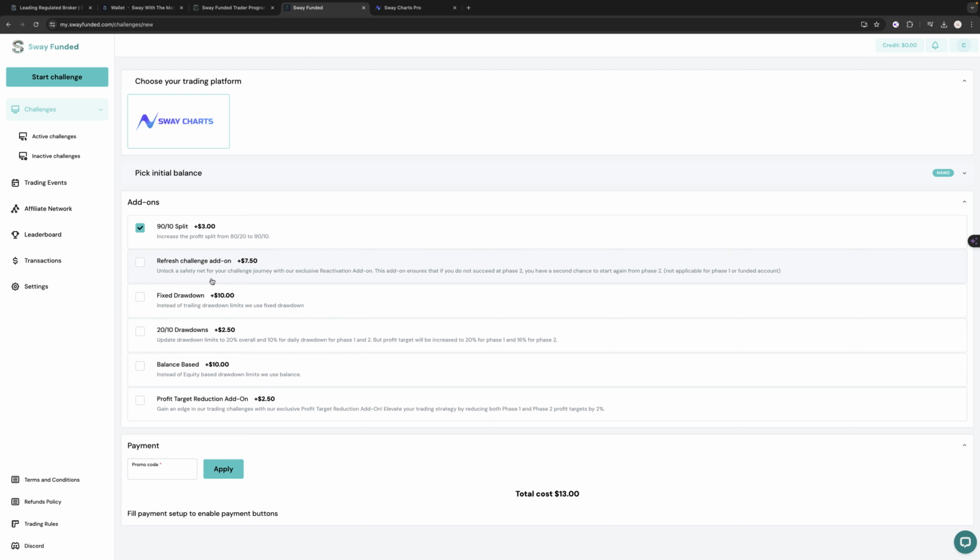Now let's say that you get to phase two, and you do not succeed on phase two, and you want a second chance to start your phase two again, just in case you mess up. You can click here. Now you get 2 tries at phase two versus 1 try. You could do a fixed drawdown versus a trailing, and it'll be an extra 10. Update your drawdown limit to 20%, the one we talked about earlier. If you want that, you can click here. Instead of equity-based drawdown limits, you can use balance, and you can read all their stuff here inside their rules.